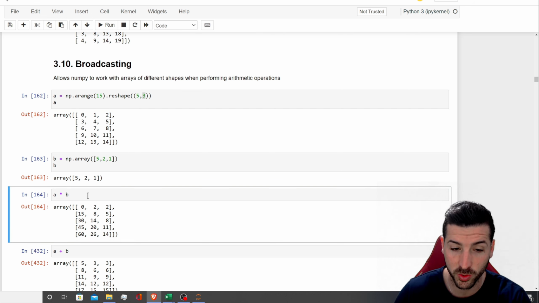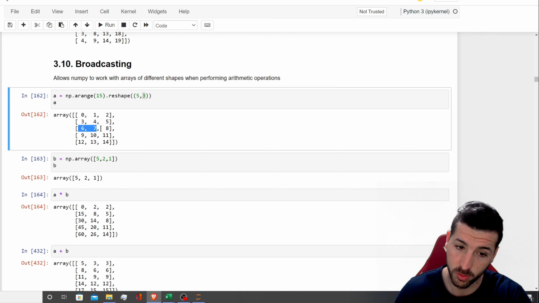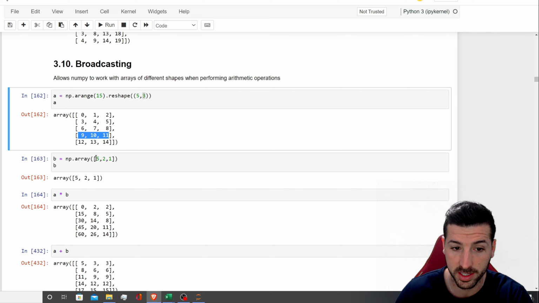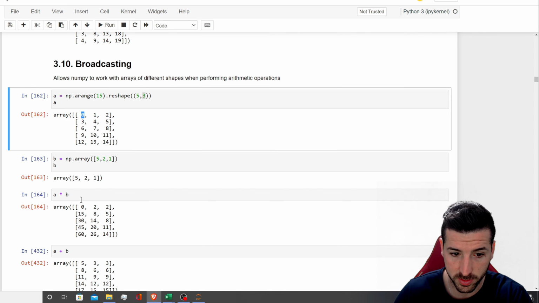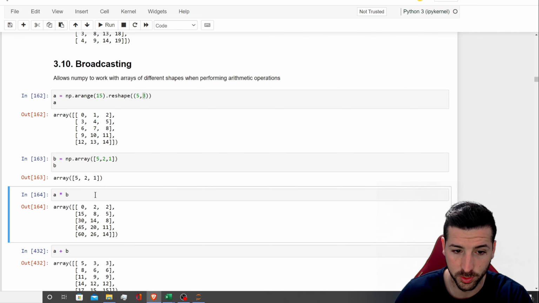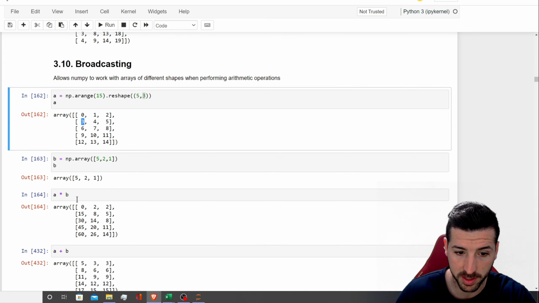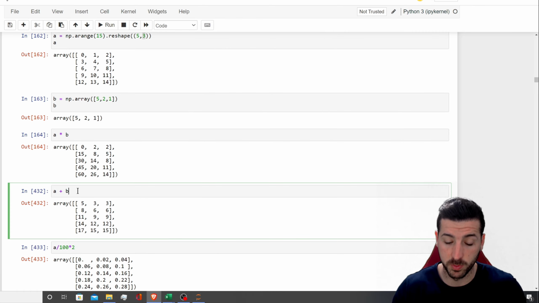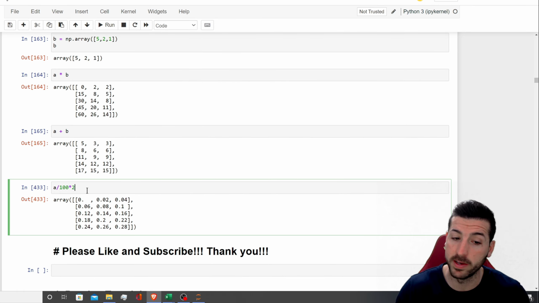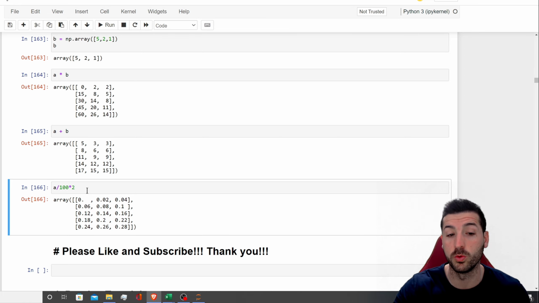And what this is going to do is going to multiply every single column from this array with 5, 2, and 1. So 5 times 0, 0. 2 times 1, 2, 1 times 2, 2. Then we're going to do 5 times 3, 15, 2 times 4, 8, and then 1 times 5, 5, etc., etc. Same thing applies with the plus, and the same thing applies with any other calculation you want to run.